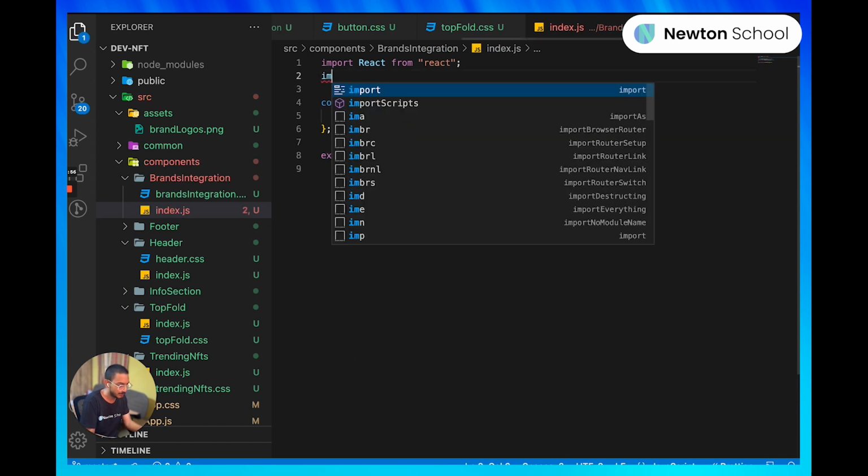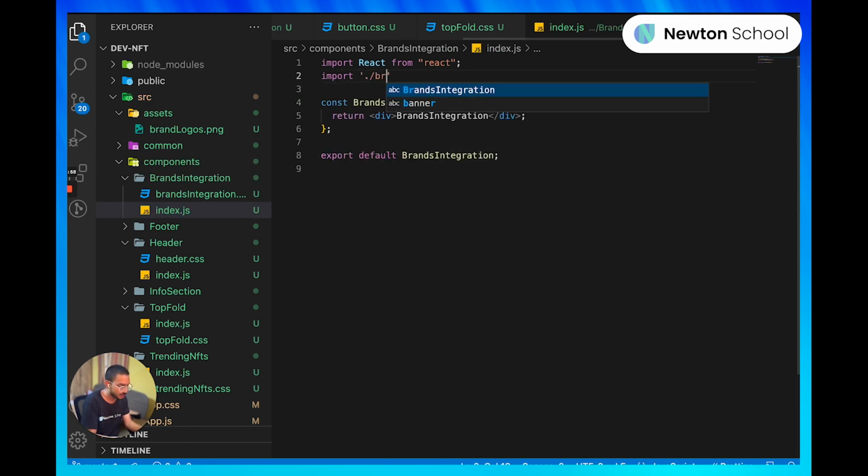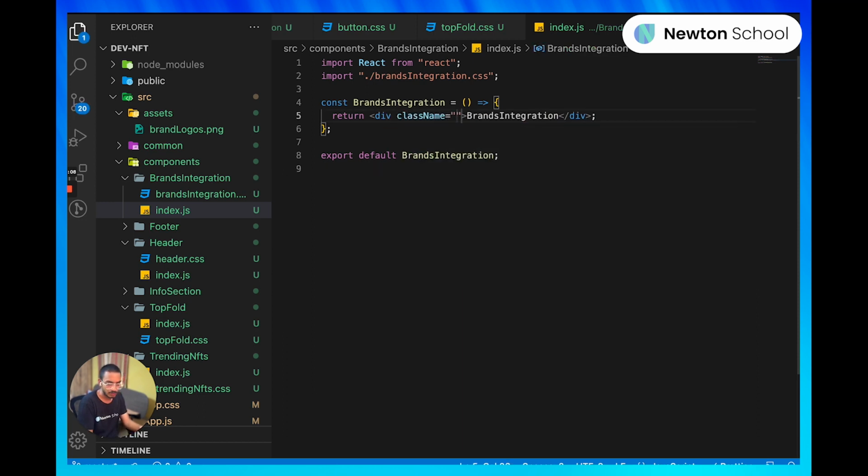So before that, let me import the style file that I have, which is brands integration.css. I have imported my style file here. Now for this, I will give it a class name of brand integration. Now, instead of a text here, I want an image here. So for this, I'll say image. I close it. I'll give it an alt text. First of all, the alt text will be brand integration logos. And then I'll give it a class name.